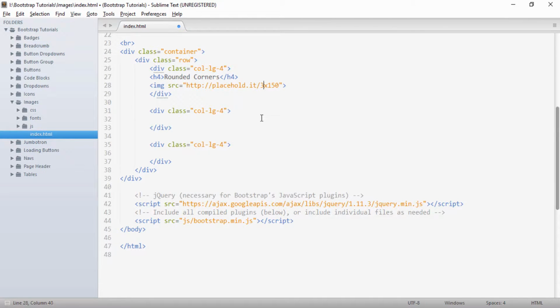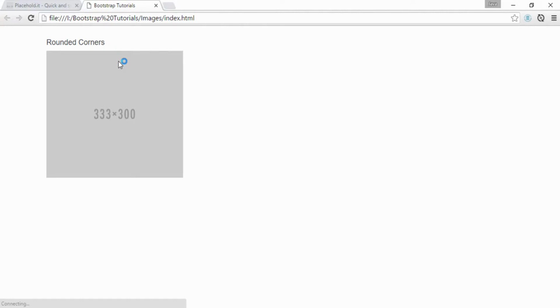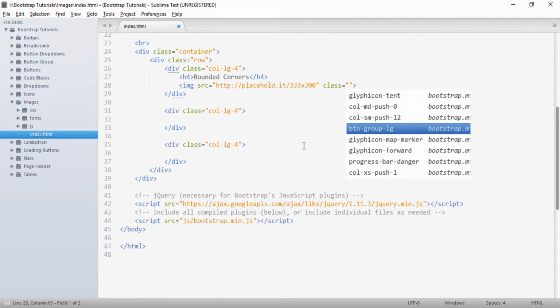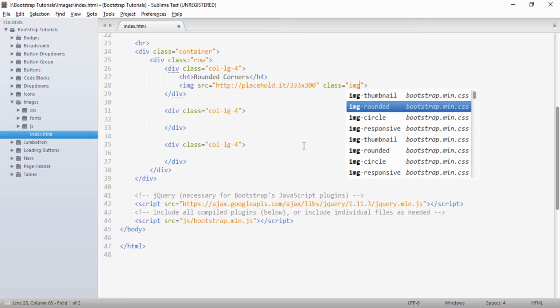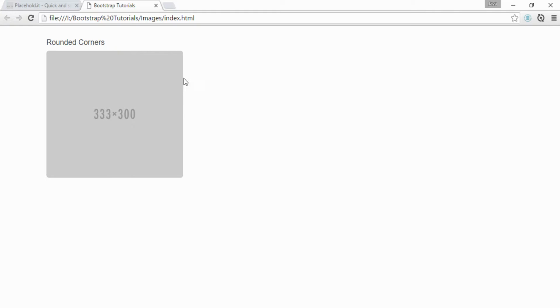Say I provide a width of 333 and height of 300. If I save it and run it on the browser, you can see an image having a width of 333 pixels and height of 300 pixels. Currently this is like a square shape. In order to make its corners round, we'll provide it a class of img-rounded, and if I save it and go to the browser, you can see the image now has rounded corners.